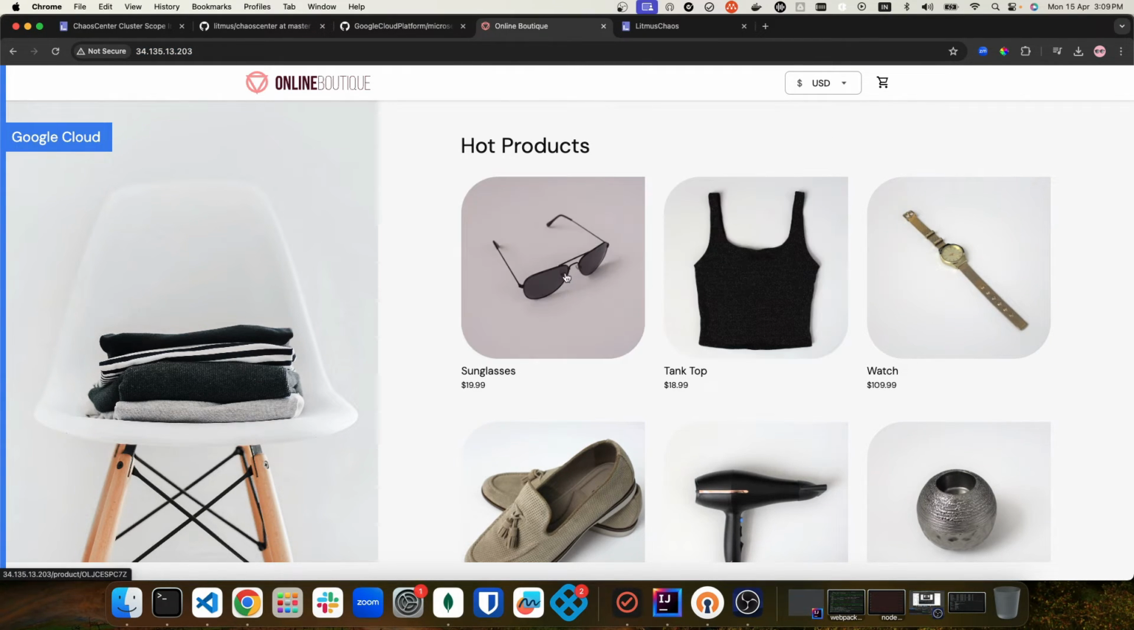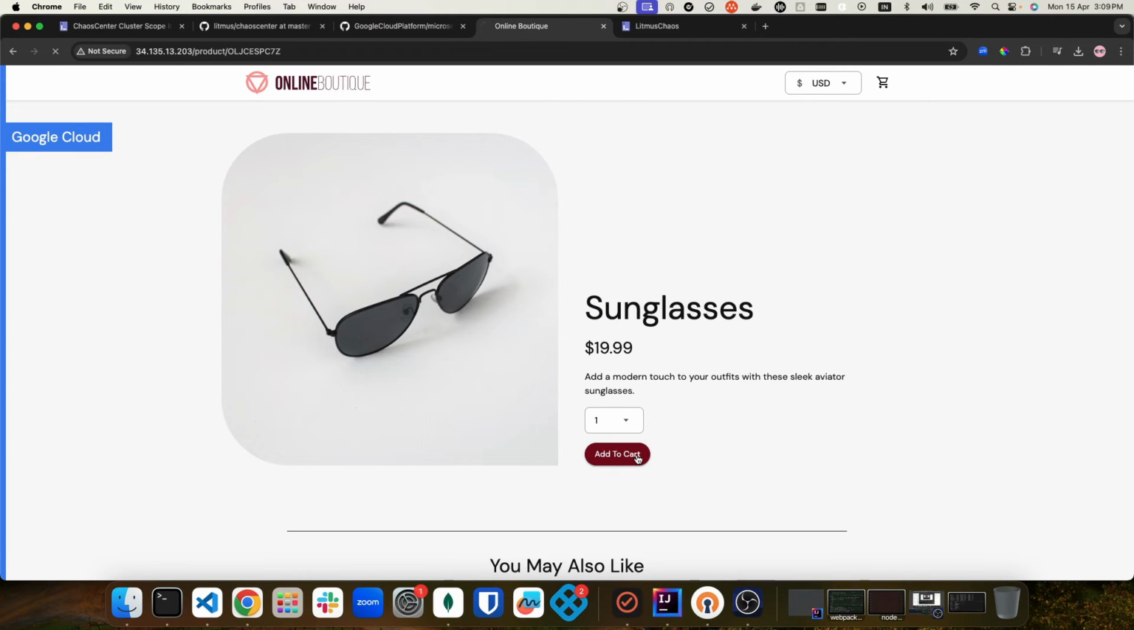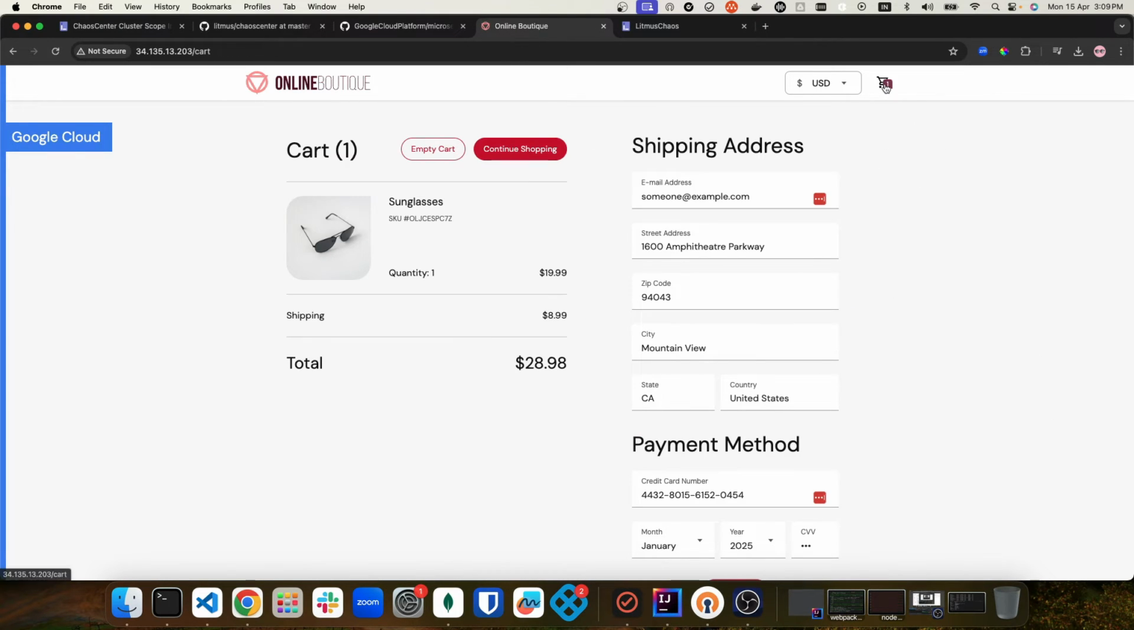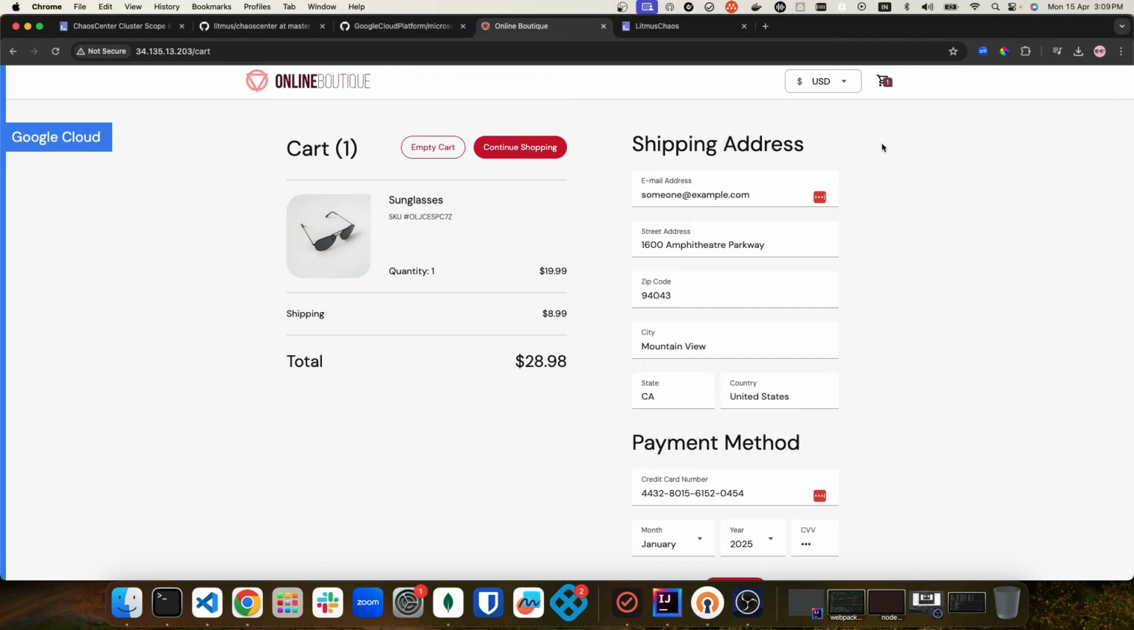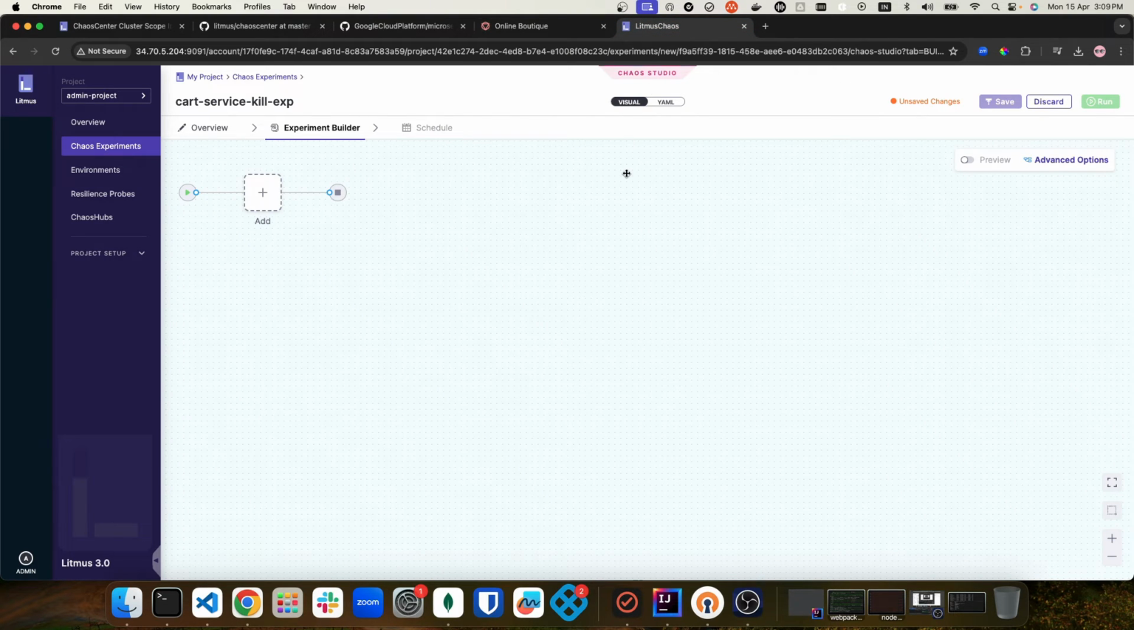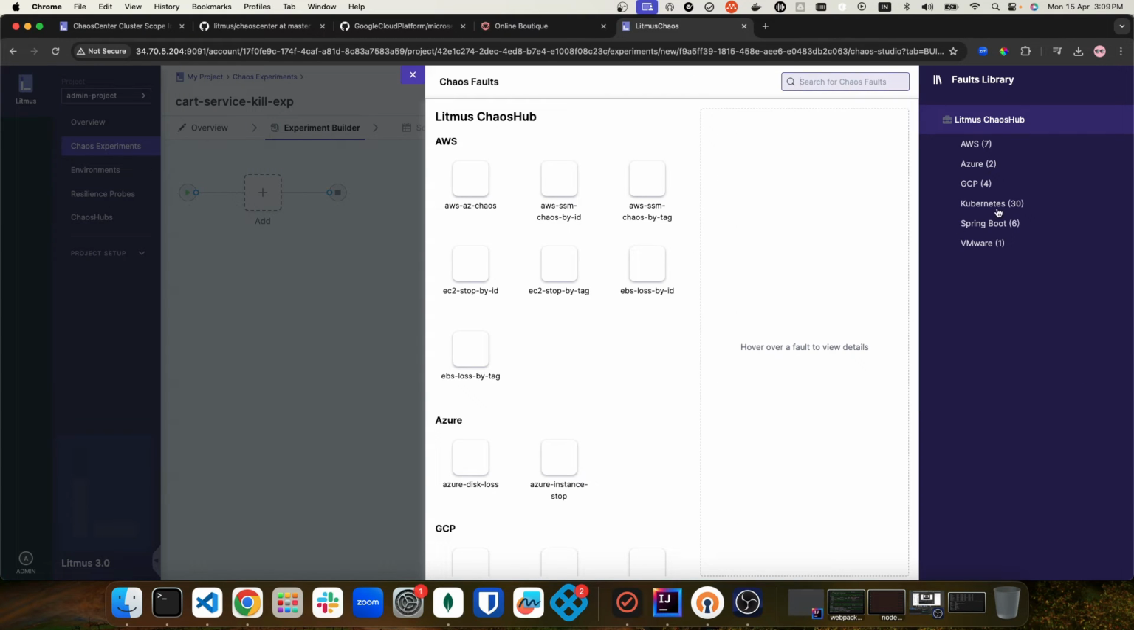So right now, let's say I want to add some sunglasses, and I click on add to cart. You will see that the cart service is up and running like it's supposed to. So we will be targeting the cart service, and we'll see chaos happen, and this service should not load. So that is the hypothesis we want to create. That is what we have in our mind, and we want to create it via the Chaos Studio using Litmus.